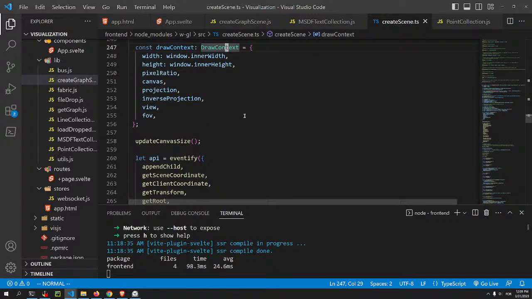Also, I hate TypeScript. So that's another thing that makes this tough.